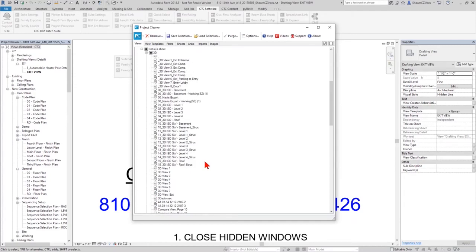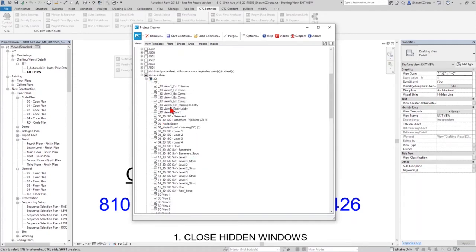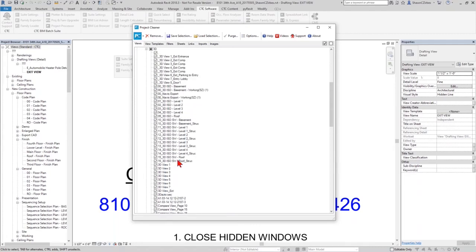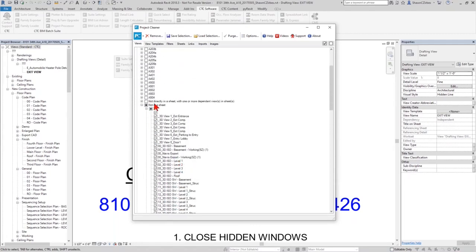But other than that, most of this stuff is just garbage that's not going to really get used again, in my case. You may have different cases. You may have to be more careful than this. But this way I can at least understand what's not being really used in my sheet set.